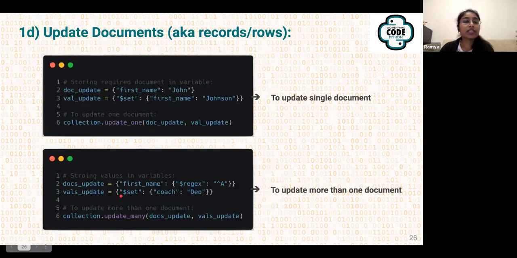And this is to update documents. As the name suggests in the methods, update_one updates one document. If we use update_many, it updates many documents by passing the regex. This is the code screenshot we will be executing shortly.